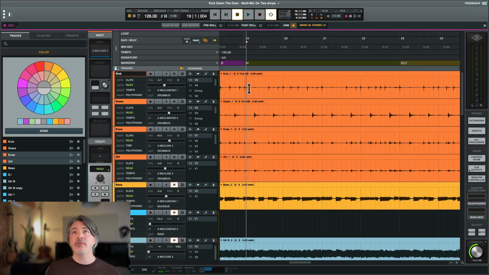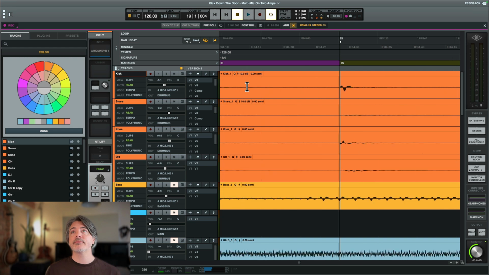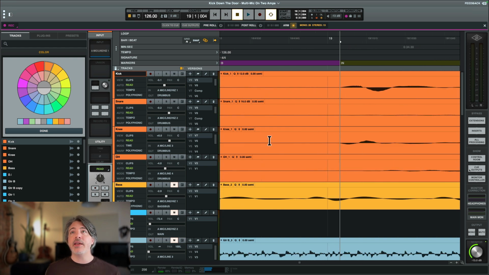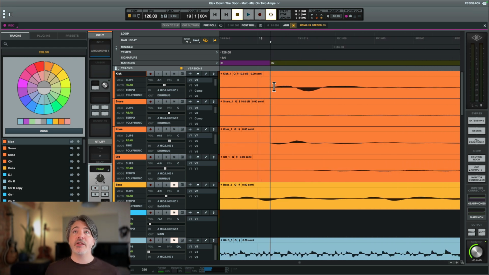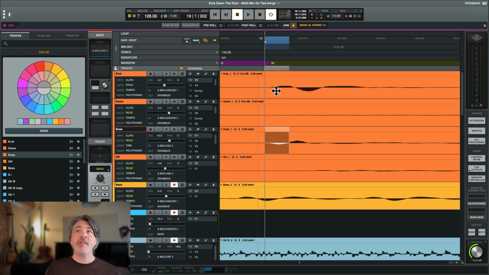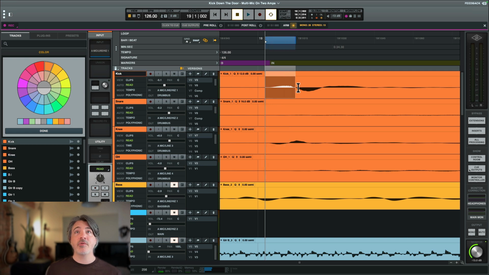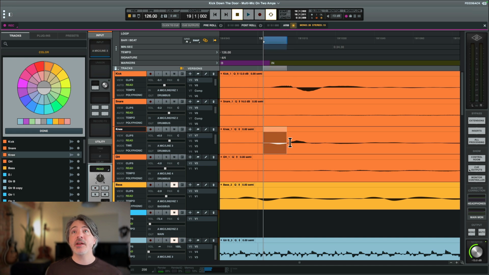So if I expand this view out, you can see, I mean, this one wonderfully is such a clear example of where phase can be a challenge. You can see we've got the crest here. Down here, you can see we've got a trough, but this is fundamentally the same sound. So this is the kick mic that's actually in the kick drum, and this is the knee mic that's on the other side of the kick drum.